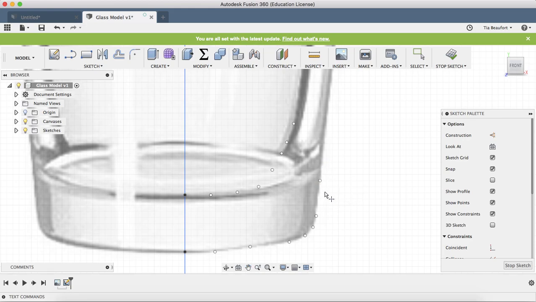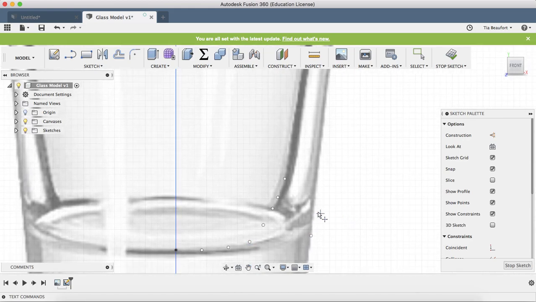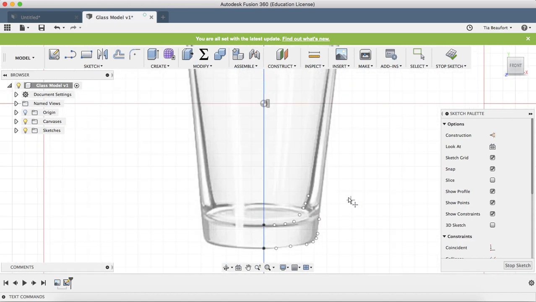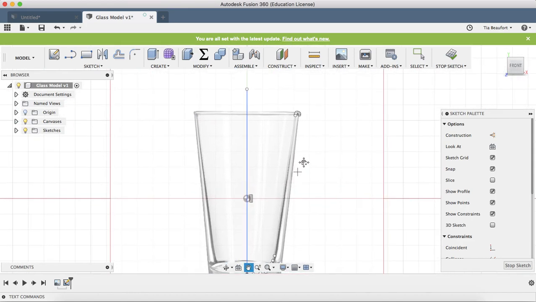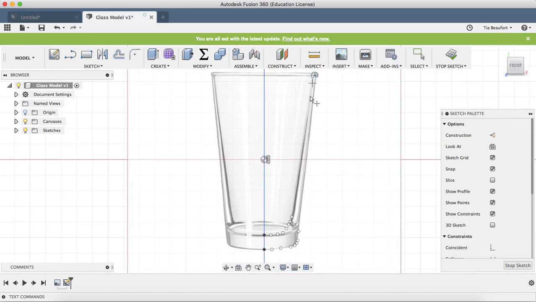I'll probably put one more there. Okay, that looks pretty good for now. So I'm going to add these straight lines from this point here to this point here. So I'm going to click my line tool. I'm going to go from this point to that point and click the tick.